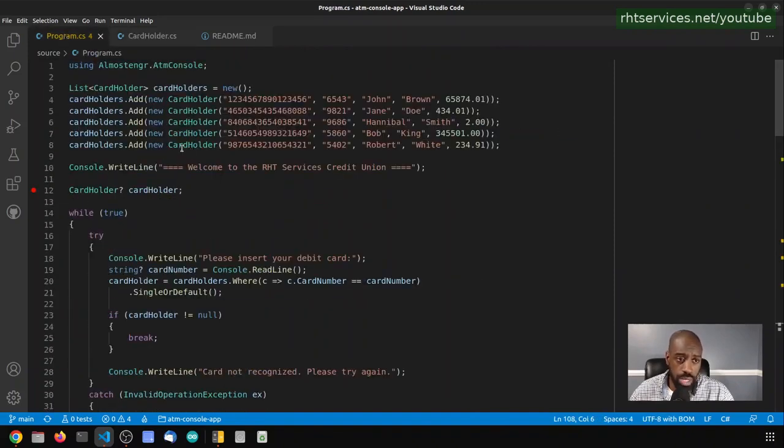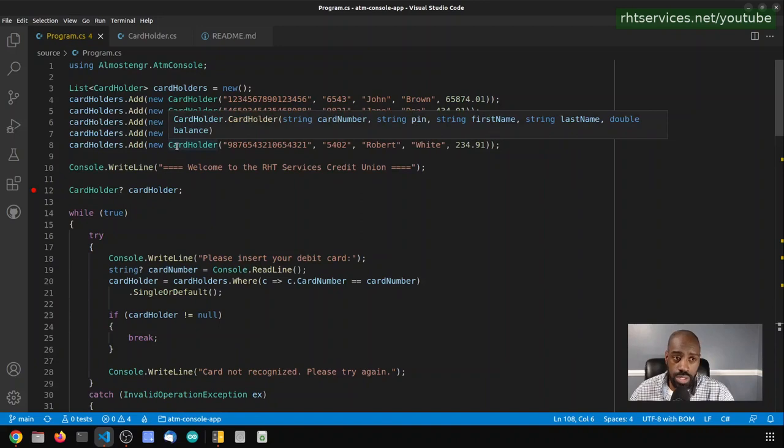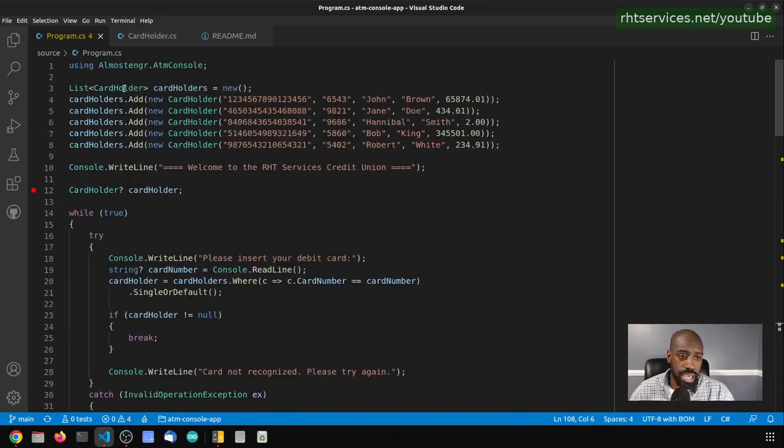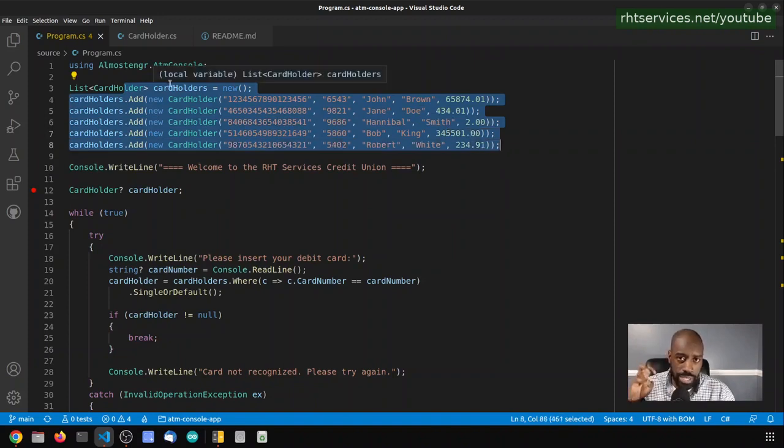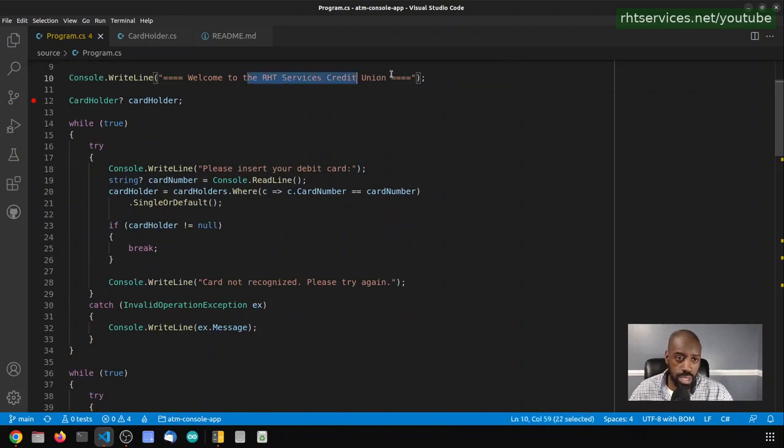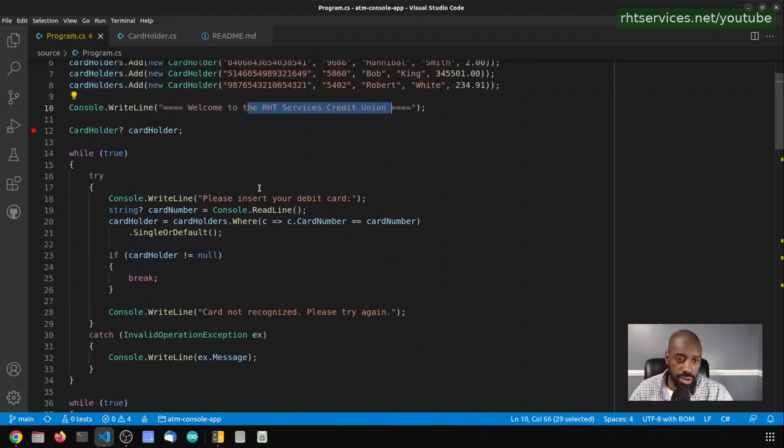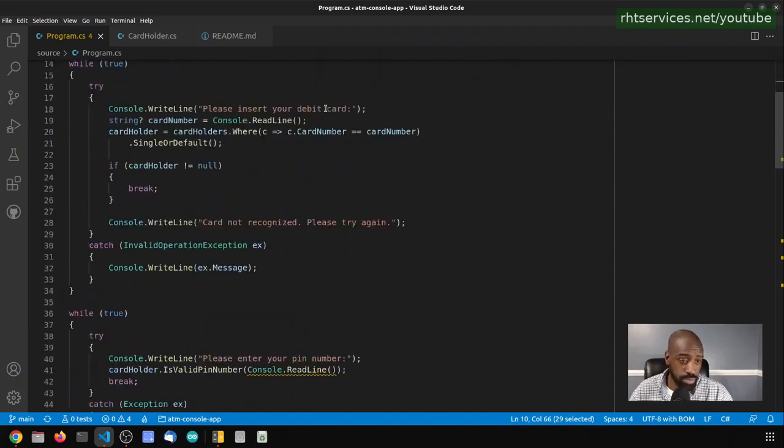All right, so now we will come to the Program.cs, which the entire file is a main. So we have a declaration for the cardholder. This is essentially the database, if you will, for the accounts and so forth. I only have 5 in here, just enough to prove that this actually does work. And we have a console line printing the name of our financial institution. Because this is the RST Services channel, we have the RST Services Credit Union. Go figure.